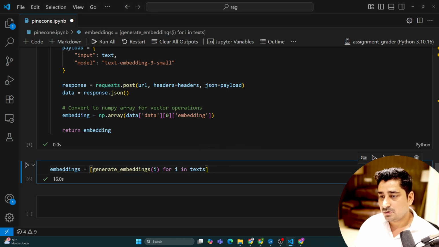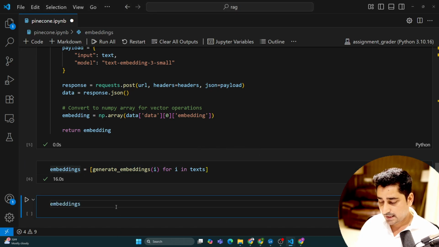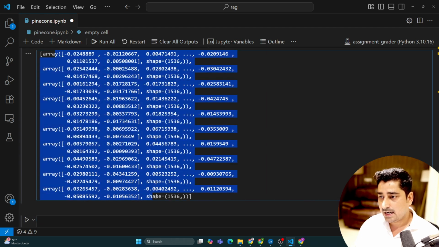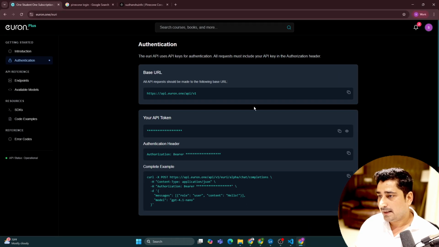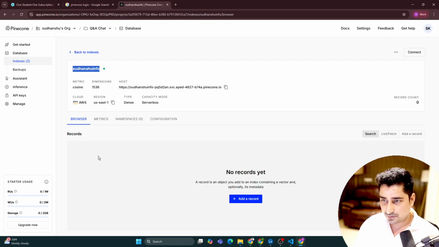Okay, that's cool. So I'm able to generate embeddings for my data set. Here is the entire embeddings which I'm able to find out. Now what I can do is try to insert this record inside my Pinecone, the Pinecone index that I have created. So inside this index, I can try to add a record.